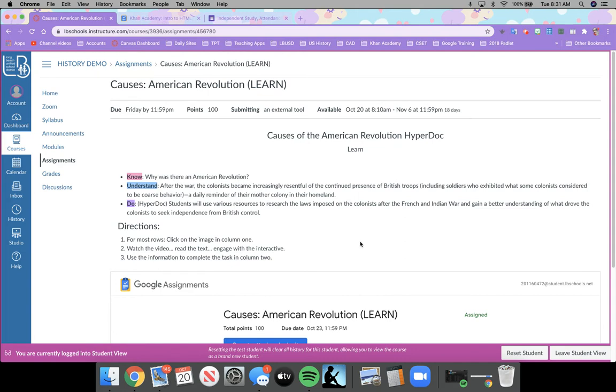So again, a review of the directions. First thing, for most of the rows, you're going to click on the image in column 1. Number 2, watch the video, read the text, or engage with the interactive. And Learn doesn't have any interactives. I know that Flash was an issue in the last activity, so that's not something you should worry about this time. Mostly they're either videos or web pages to read. And then use that information to complete the task in column 2.